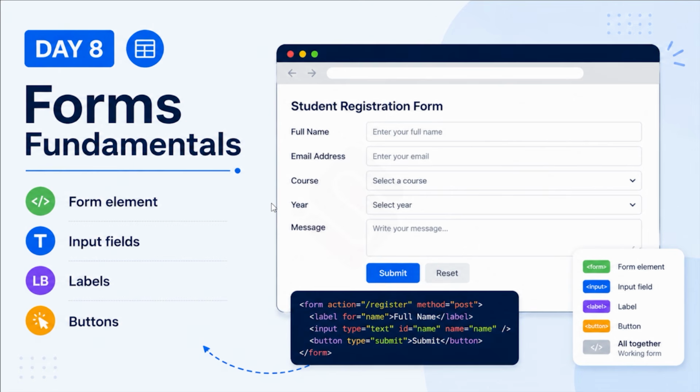Welcome back everyone to day 8 of HTML Mastery Course 2026. Today we are starting one of the most important topics in HTML, forms fundamentals. Until now we learned how to display content on a web page using headings, paragraphs, images, links and tables. But websites are not only for showing information. Websites also need to collect information from users. For example, login form, registration form, contact form, search bar, feedback form, all of these are created using HTML forms. So today we will learn 4 important topics: form element, input fields, label, and buttons. By the end of this lesson, you will be able to create your own working HTML form.